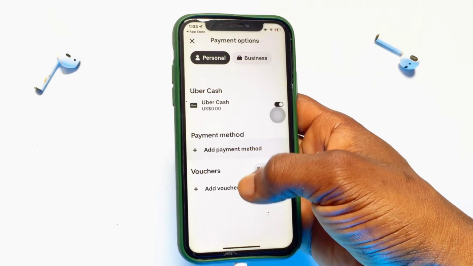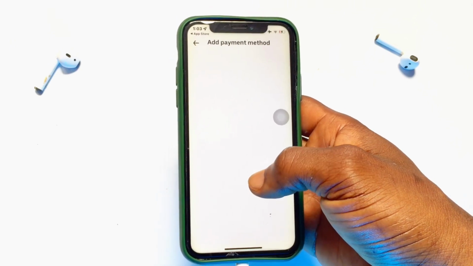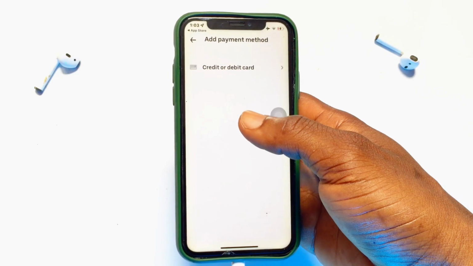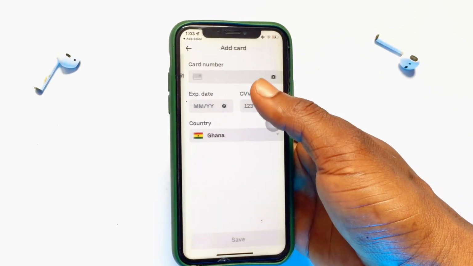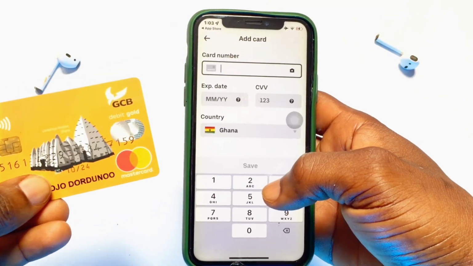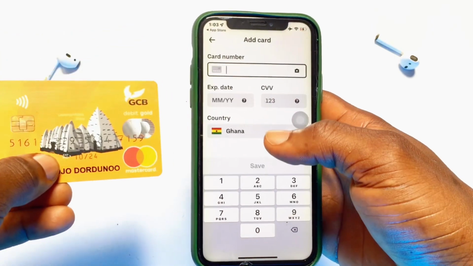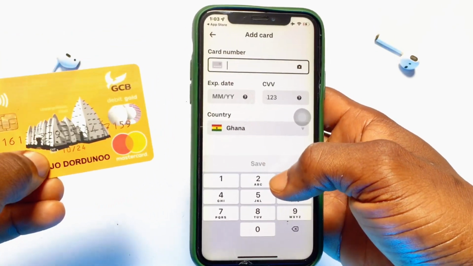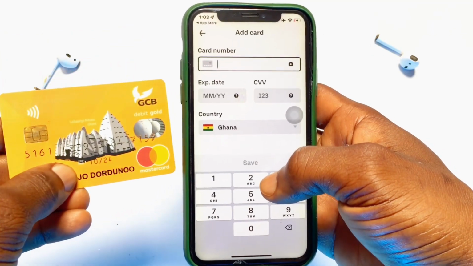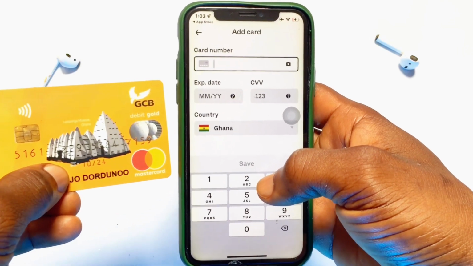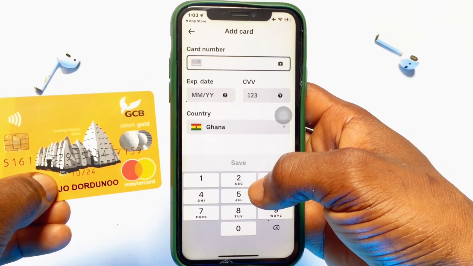Go ahead and click on add payment method, and you are going to be adding your credit or debit card right here. Just as I've got my credit card right here, I can add this, and then the next ride that I order, the money will be deducted straight from my bank account when the trip is finished.